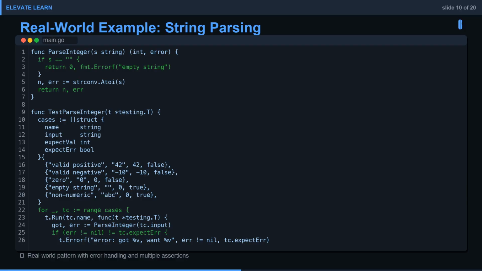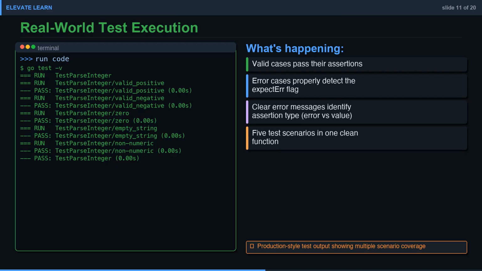This is the pattern you'll see in production code. All 5 test cases pass.